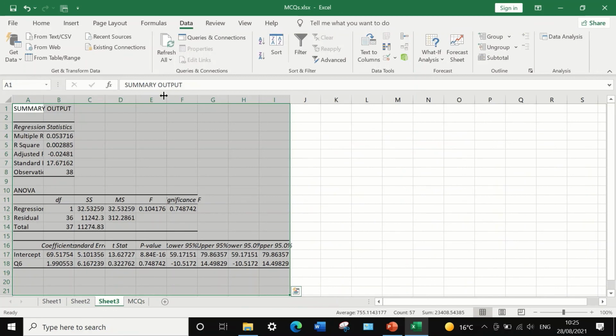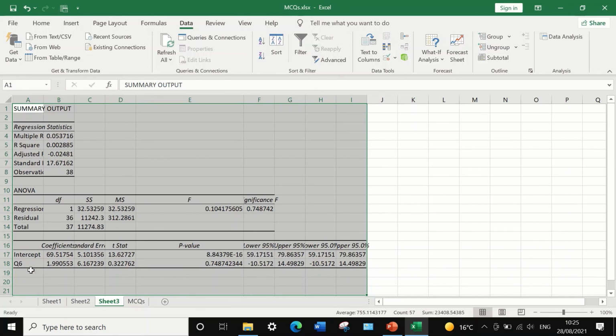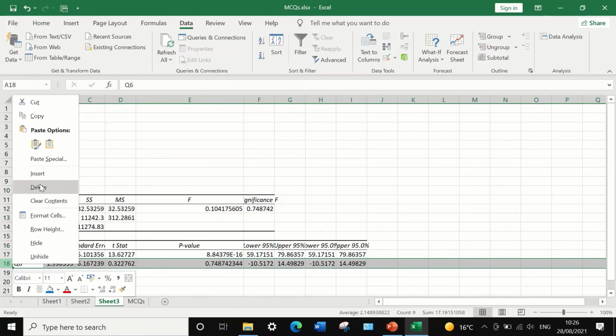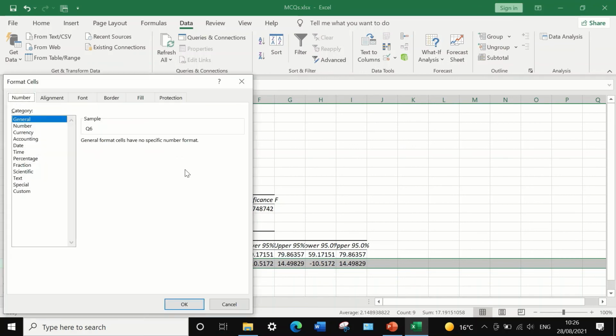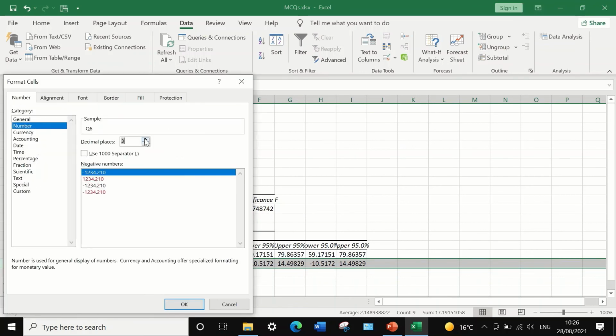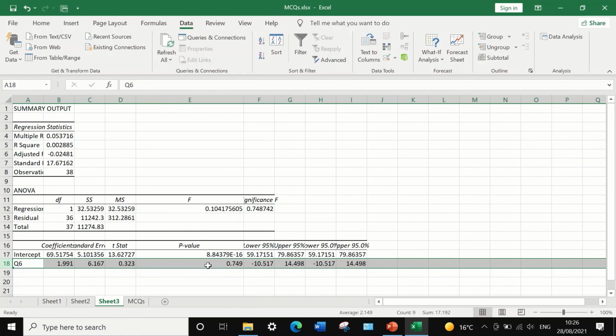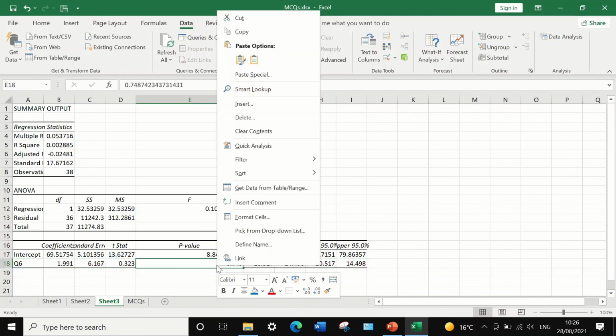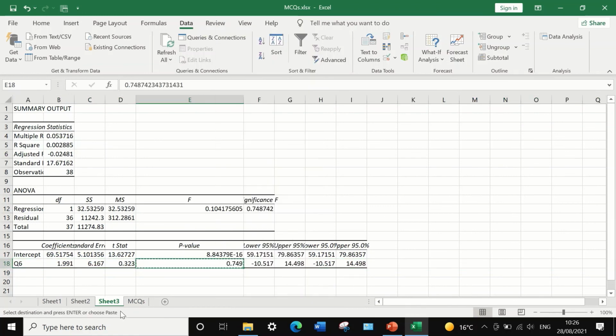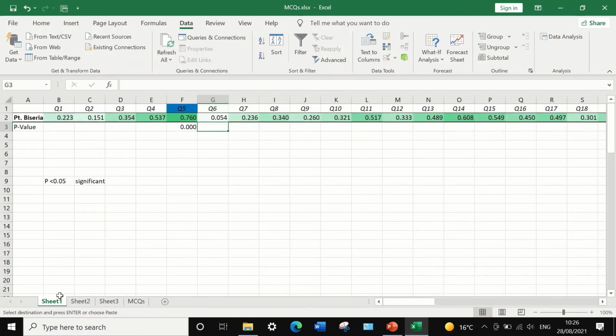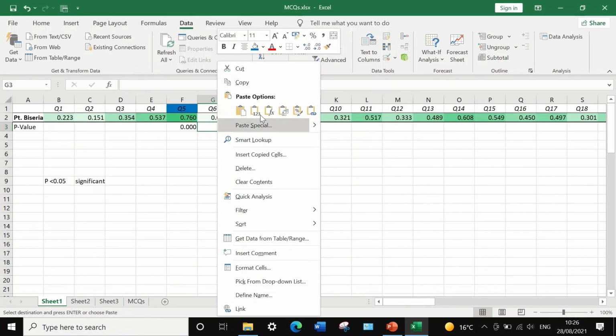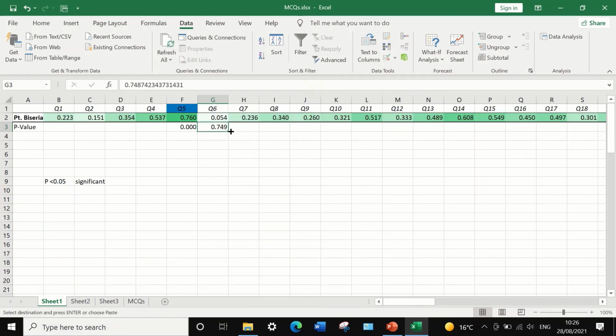Again, another regression table is generated. We have to make the same changes again. Format the cells and change it to 3 decimal points. The p-value is 0.749. If we copy this and go to the first sheet and place it here, again the p-value here is very high.